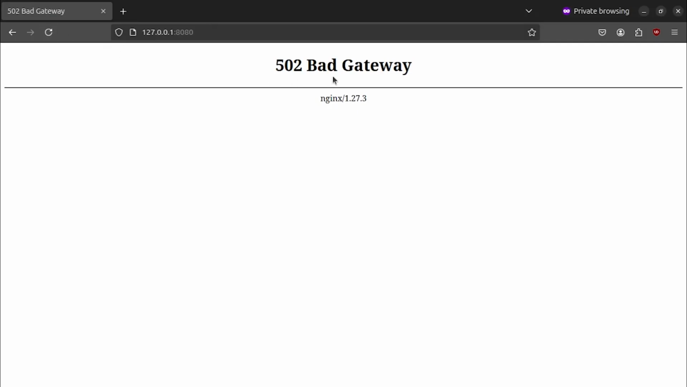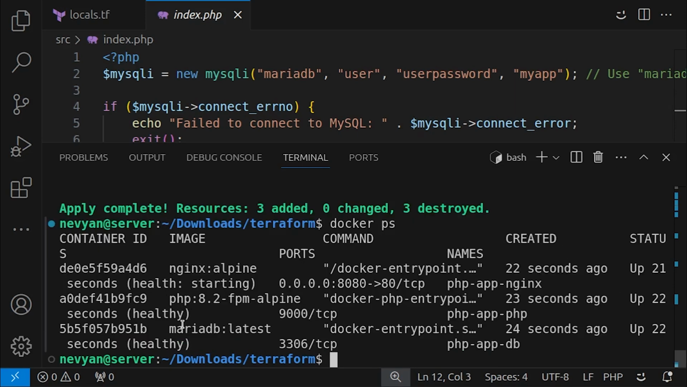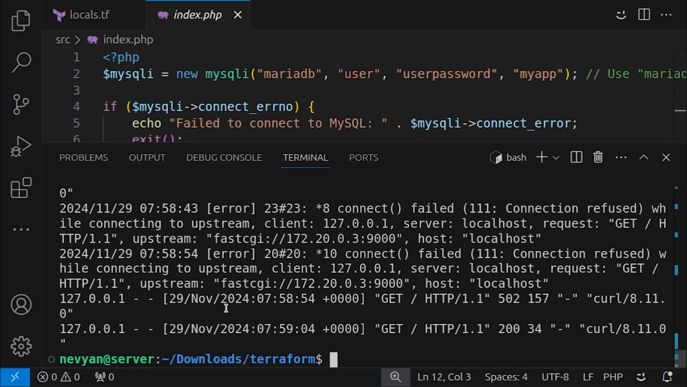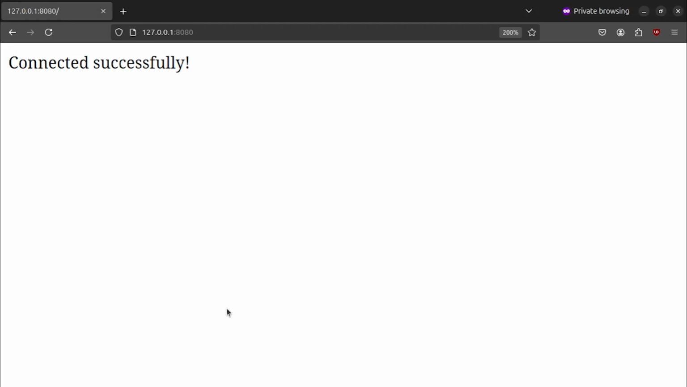And now if we try to load up a browser, we see that some of the services such as NGINX are ready, but MariaDB is not ready. That's why we have bad gateway. But as long as the health check shows healthy, we'll be able to browse the whole configuration successfully. As you can see, everything is healthy. Let's return to the browser and we see connected successfully.